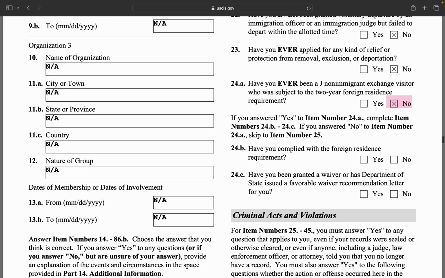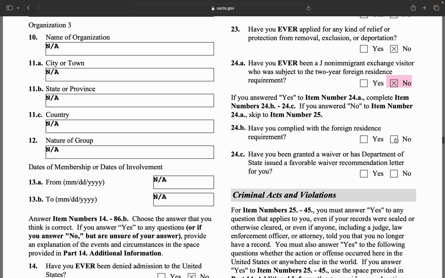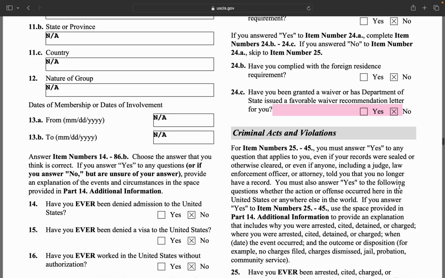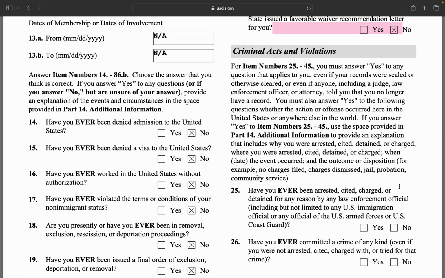Have you ever been a J non-immigrant? No. If you answered yes to item 24A, complete item 24B. If you answered no to the item, then skip the information. So this is no. Have you ever complied with the foreign residence requirement? Have you ever been granted a waiver with the Department of State? No.